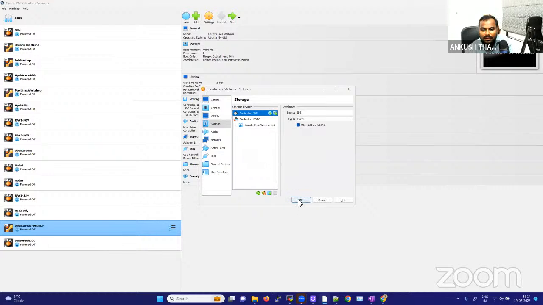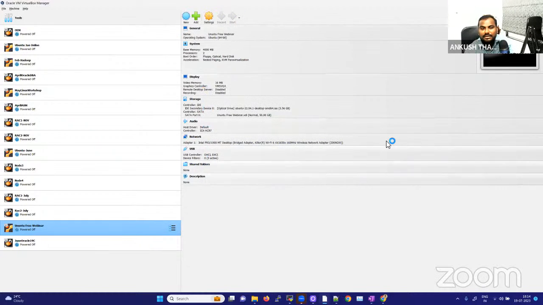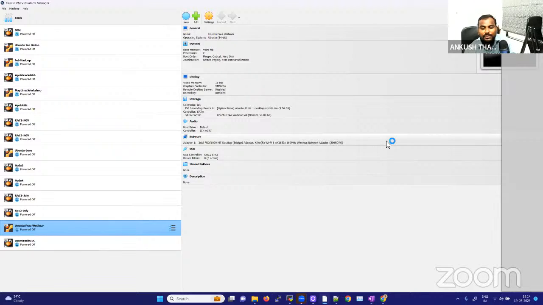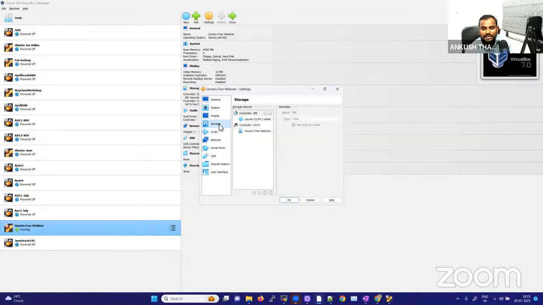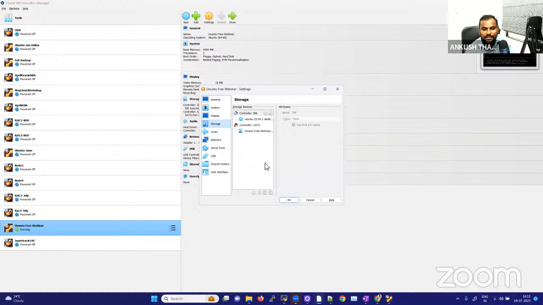Now let me click on start one more time. After the installation of Ubuntu, you need to remove that ISO from the storage part. Otherwise, it will ask you to install Ubuntu again and again. So better you remove that. So I removed it, and then I tried to do the startup again. Let's see what will happen now.